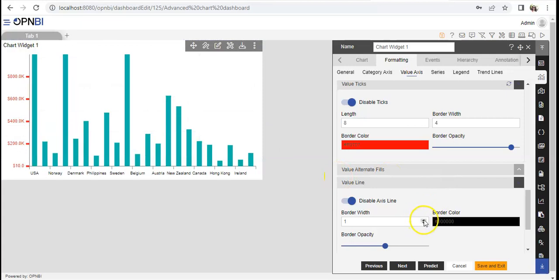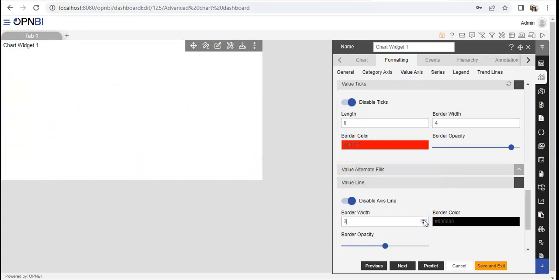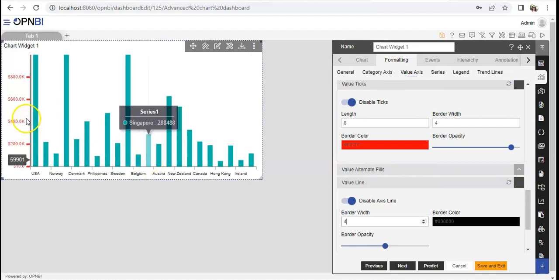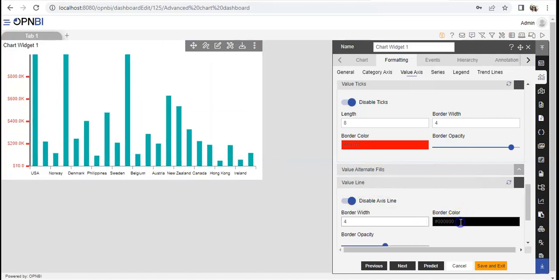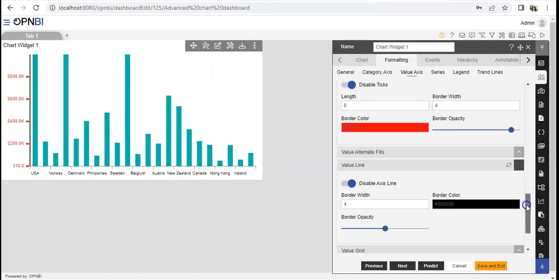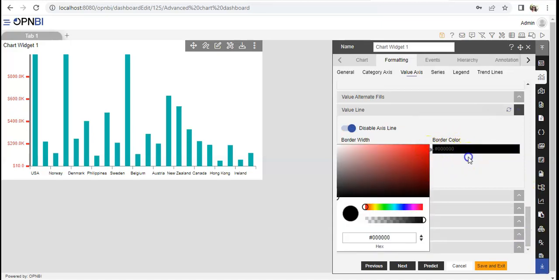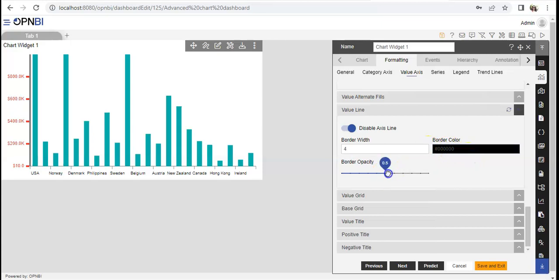If you wish to increase the border width of the value line, you can increase the border width as well. You can see the value line has become thick because we have increased the border width. You can change the color here as per your own requirement. The color here is black. You can change it to any other color as per your own requirement. You can increase or decrease the border opacity of this value line depending on your own requirement.